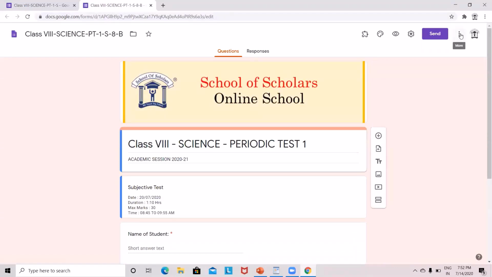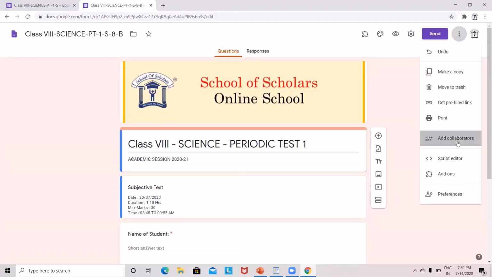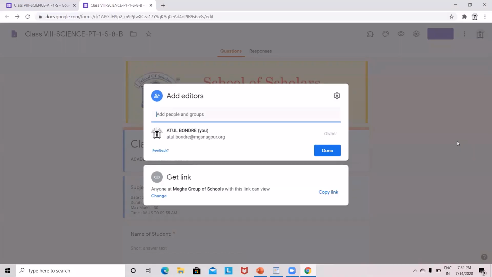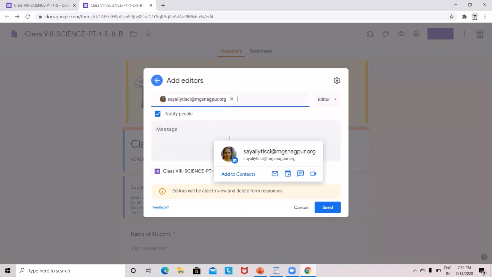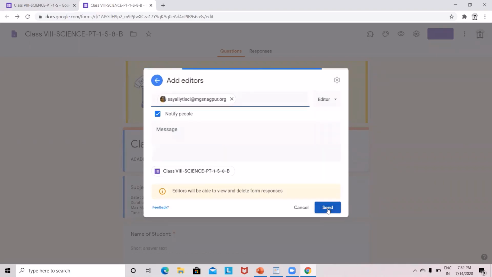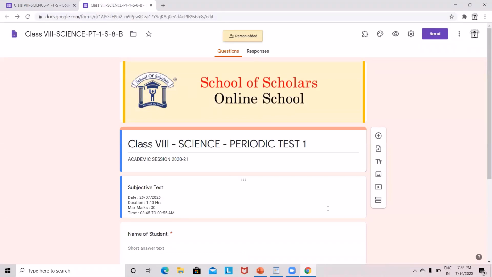From the right 3 dot, click on add collaborator. As Saili Kashalkar madam is the subject teacher for 8B, add her as a collaborator and click on the send option. So this procedure also needs to be repeated for all the sections. In this way, exam in charge makes copies of the objective form as well as the subjective form and adds the respective subject teachers as collaborators. Here the role of exam in charge gets over.